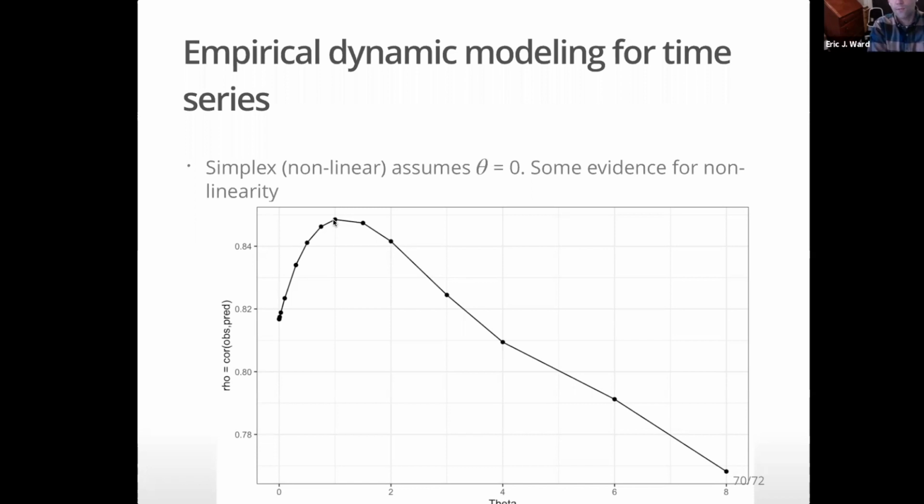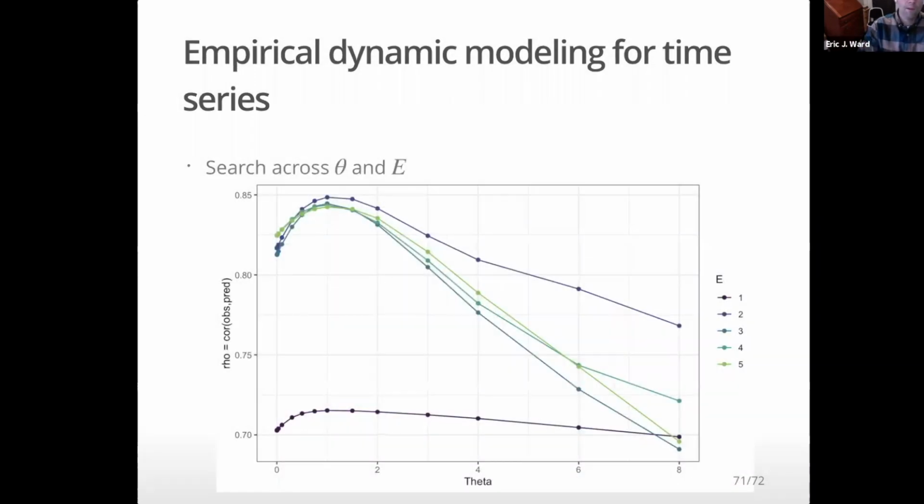But again, this was only for an embedding dimension of 2. With SMAP, instead of just looking over the different lags or different values of the embedding dimension, we also have to look at different values of theta. So there's a two-dimensional search. I wanted to repeat this exercise with the lynx data, looking over theta and the embedding dimension at the same time. That's what this plot looks like.